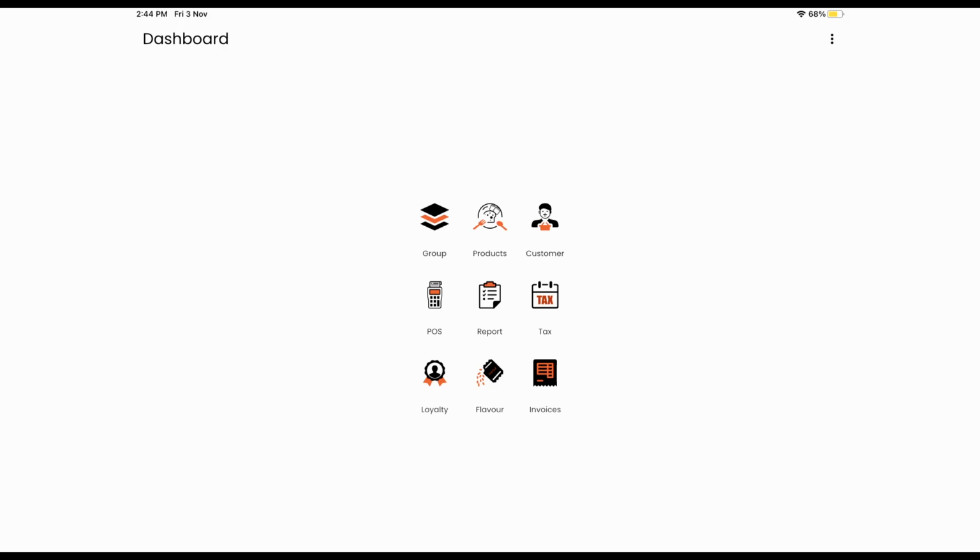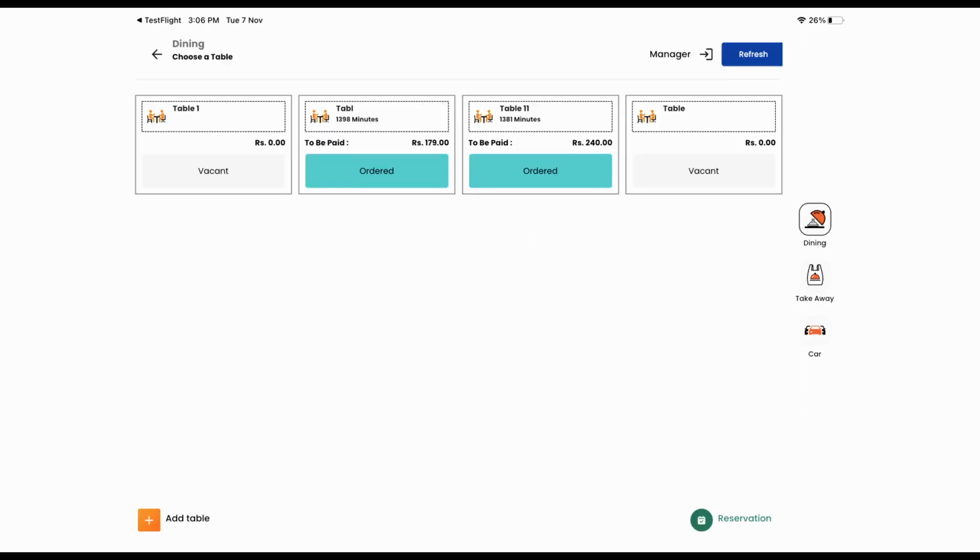When you open the app, you'll be greeted by the dashboard. The dashboard provides quick access to the following sections: Group, Products, Customers, POS, Reports, Tax, Loyalty, Flavor, and Invoices. In this video, we'll focus on the POS section of Rassasy. To begin, click the POS button.